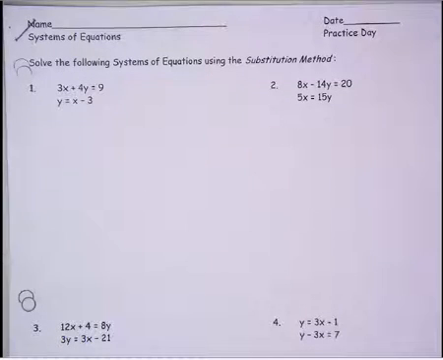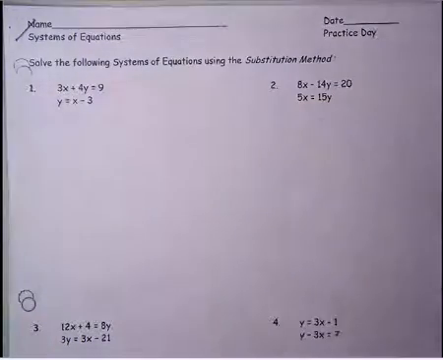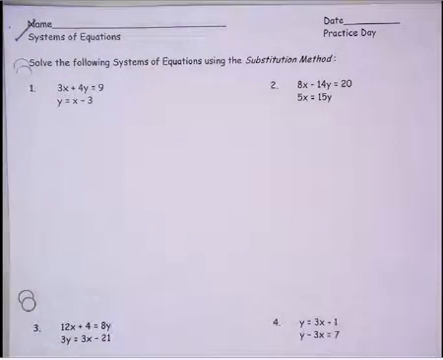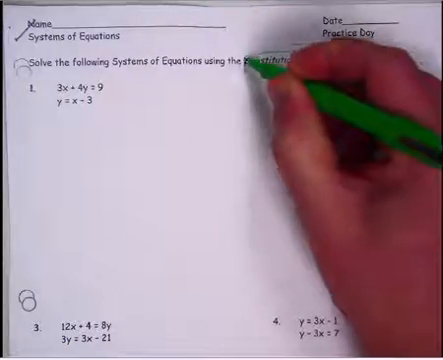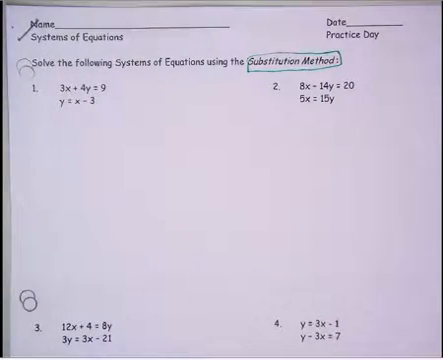Hi. A lot of people have been asking me to model some of these problems, so I am going to pick one problem from each section to model for you. Notice that the front page says to solve using the substitution method. I'm going to show you number 3.